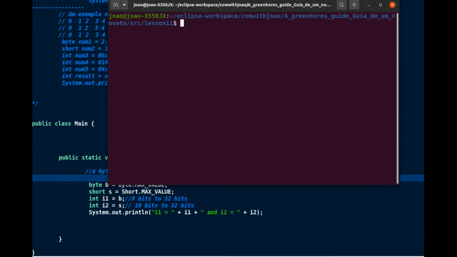Okay, I'm going to say java Main.java, and you can see i1 is 127, the max value of the byte, and i2 is 32767, which is the max value of a short, and I've assigned them to int values i1 and i2.